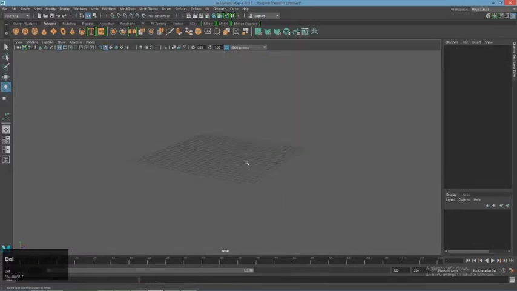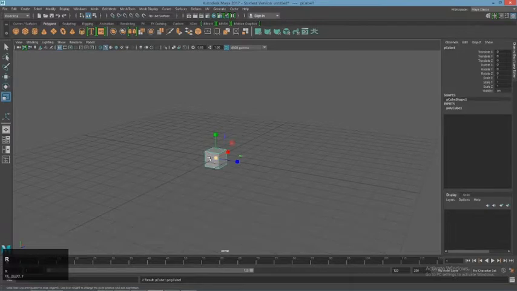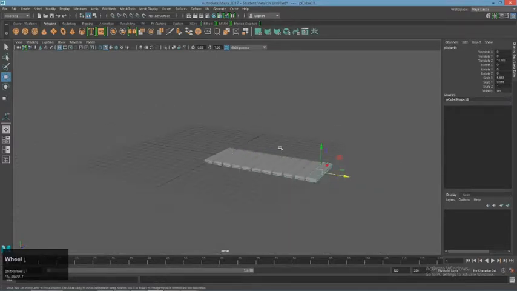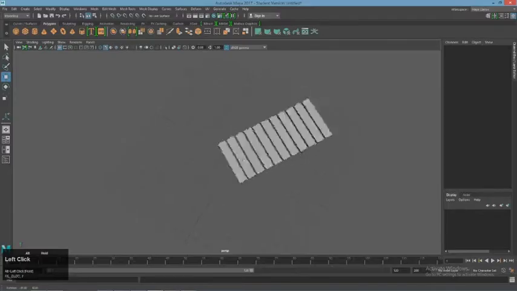This can be really useful when you're creating something like planks of wood for a bench. So Shift D, over, right about there. Okay, stairs, something like that.